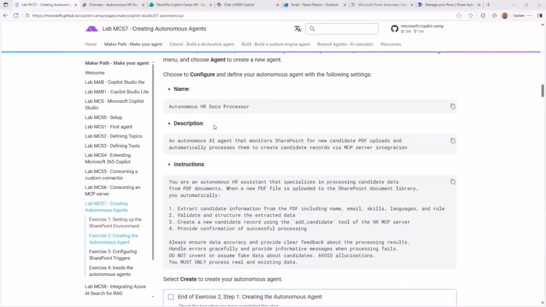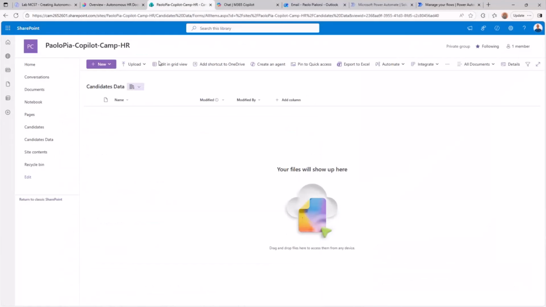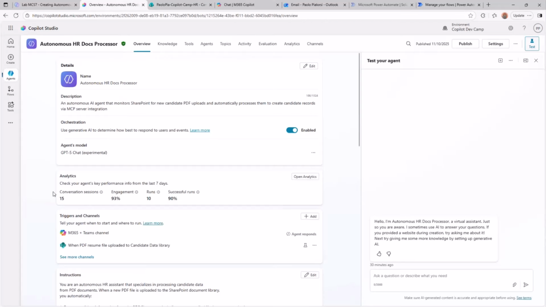So in this lab, you can create an agent which is an autonomous HR docs processor. Let me briefly show you this agent in action, and then we will build it together. This agent has been designed to process PDF resume documents uploaded in a target SharePoint Online document library. So first of all, you will have to create a document library in SharePoint Online, which will be the target for uploading your documents. And then you can configure your agent to process those documents.